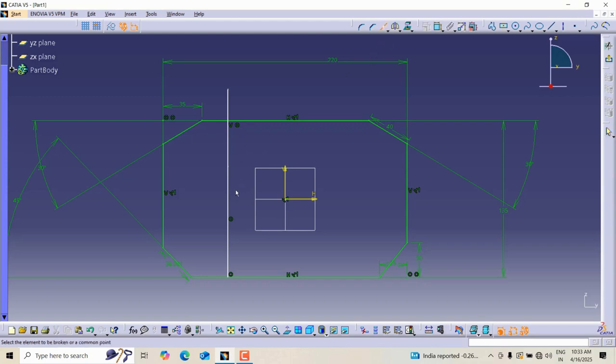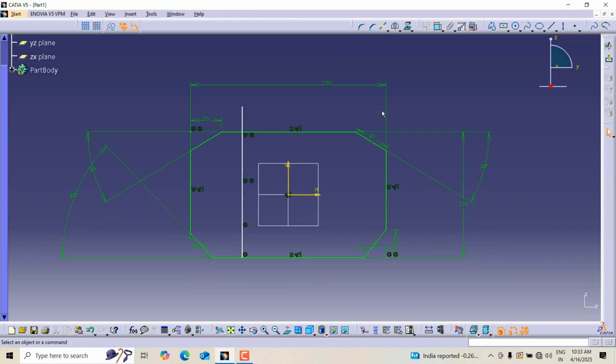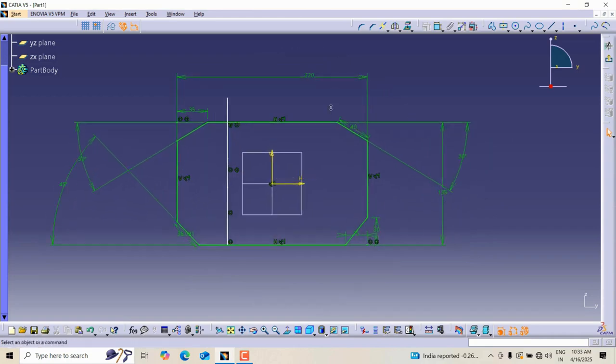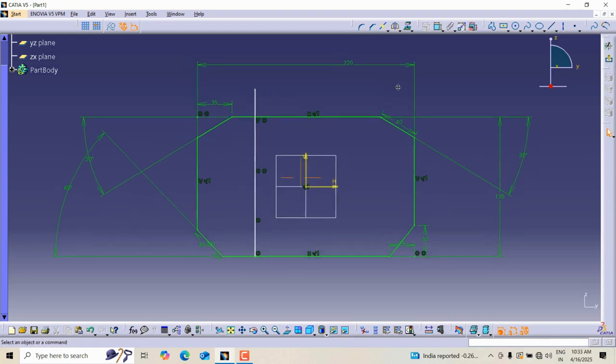Select the break command. Select the objects you want to break. Then click wherever you want to break this object. And this object will be divided into two parts. We can see here. So in this way we can use break command. It can be used for any other elements also, such as circles, or any elements such as ellipse, hexagons and all.